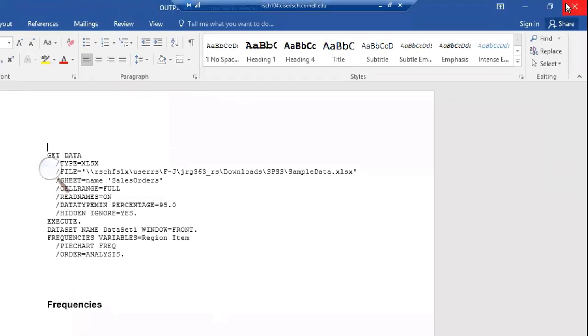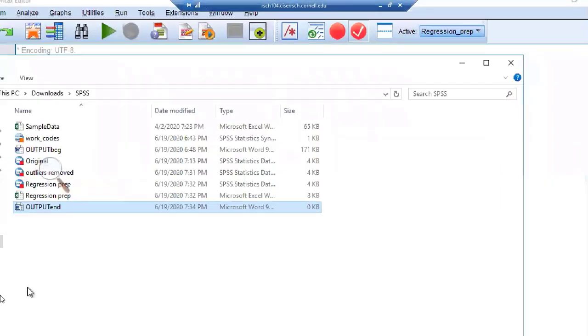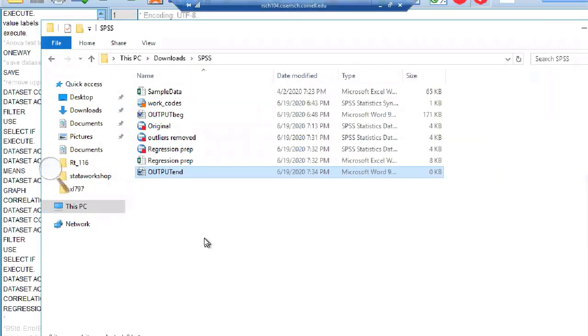So again, there are multiple ways to accomplish the same task in programming.